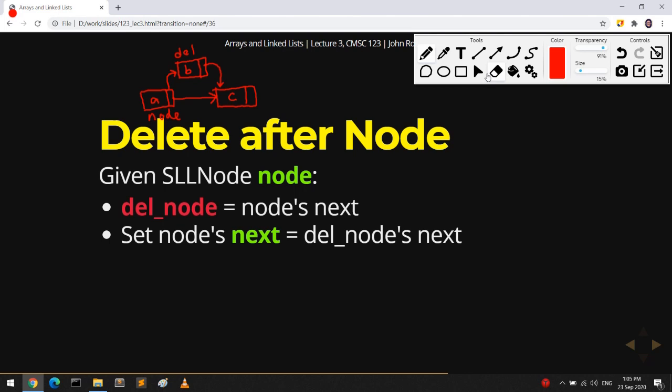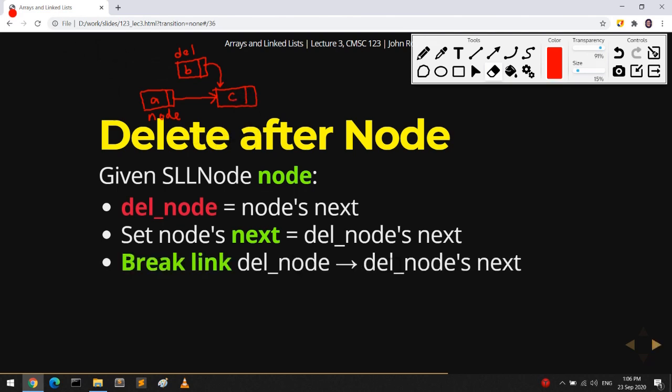So what will happen is this will be broken now. Okay, and we also have to break the link from del node to the next. So we'll also have to take care of this one. So wala na siya link. And now we have removed B from the SLL. Okay, so A is now linked to C and B is left alone. So that will be deleted. Okay, so it will now be gone. So that is how you delete after a node.